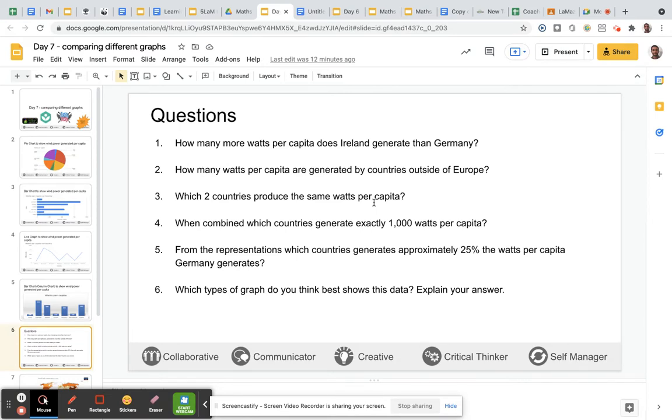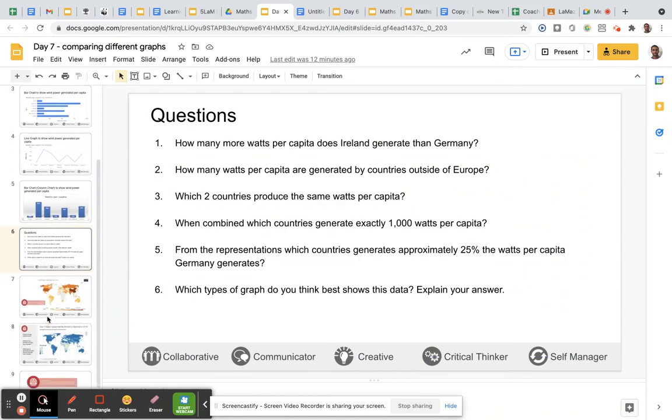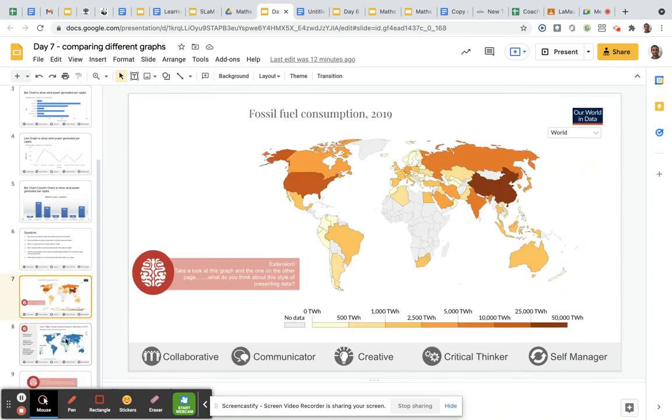And then the last one, this is where we want a bit of an extended answer, I guess: which type of graph do you think best shows this data, and explain your answer? Best is a word that can be open to interpretation, so there's no right or wrong there. It's about your explanation of why you think that, which is going to be whether that answer is appropriate or not.